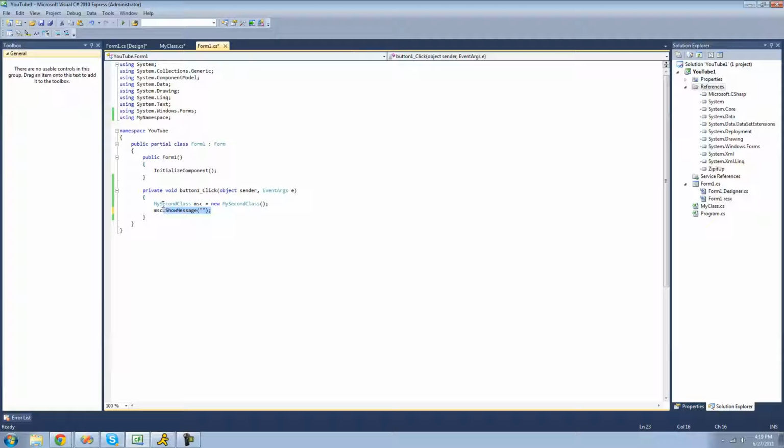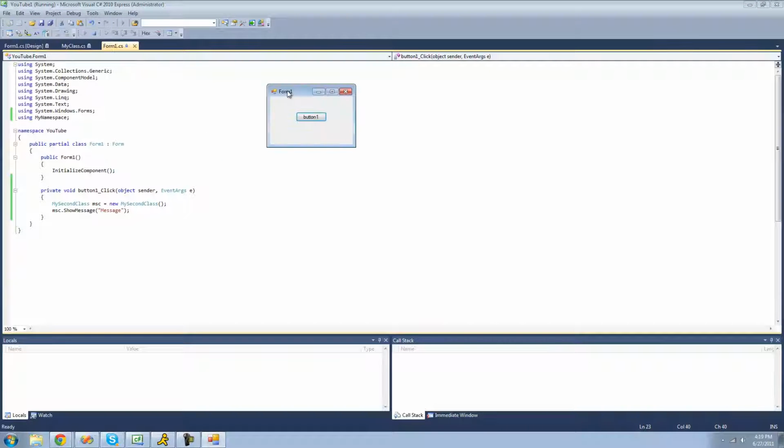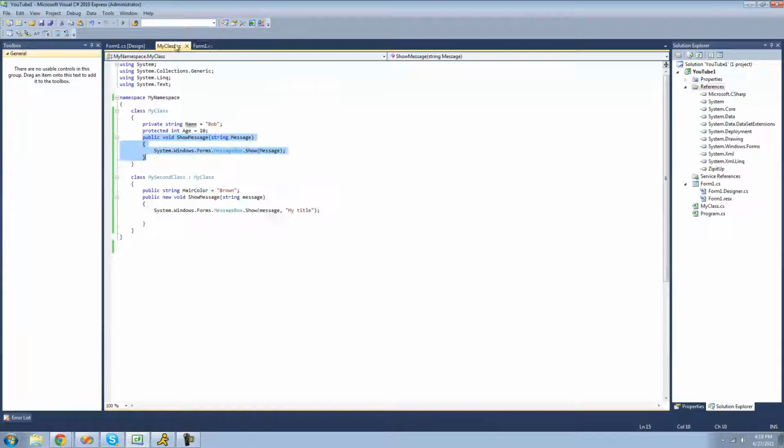So if we were to do msc.showMessage and we type in a message, let's call it message right there, our message box should now have a title because we replaced the original method with a new one. And this is useful if you cannot access this class. For example, if this is inside of like a DLL or something.